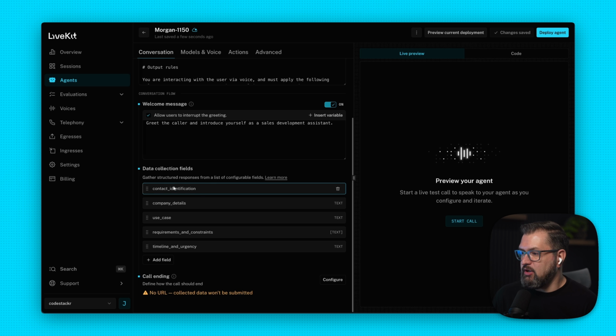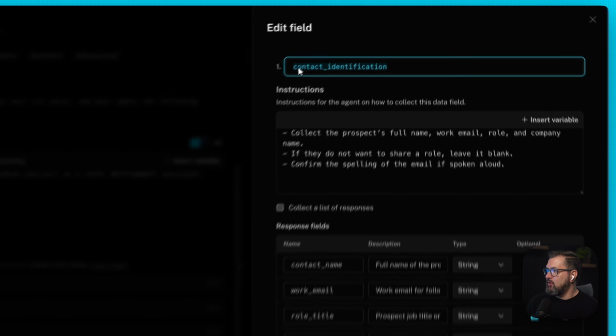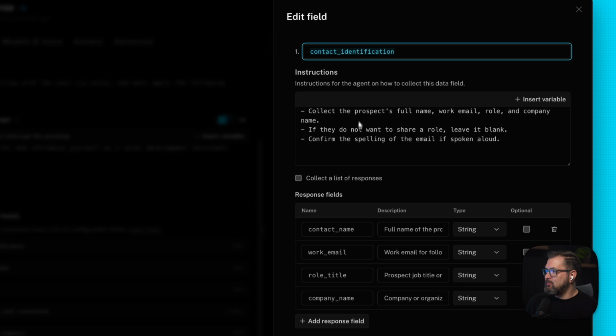So in this template, we can go here to contact identification, and we can see what that looks like. So we've named the field, and we've got some basic instructions here. Collect the prospect's full name, work email, role, and company name. If they do not want to share a role, leave it blank. Confirm the spelling of the email if spoken aloud.